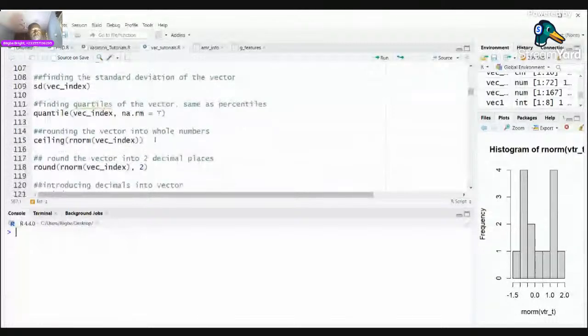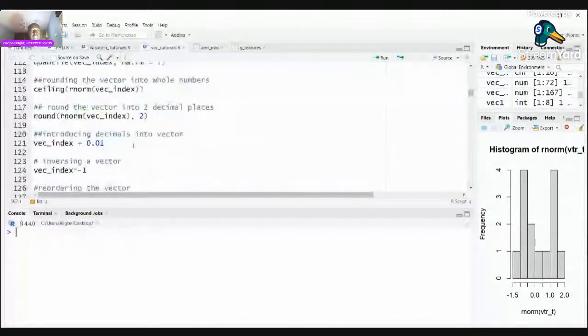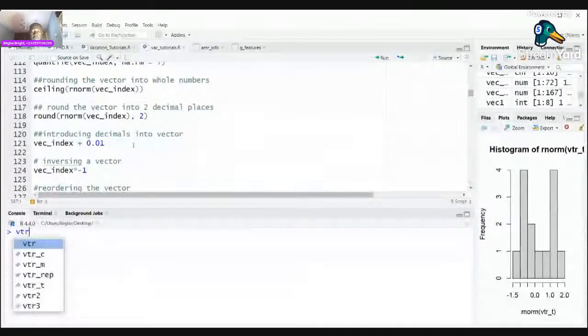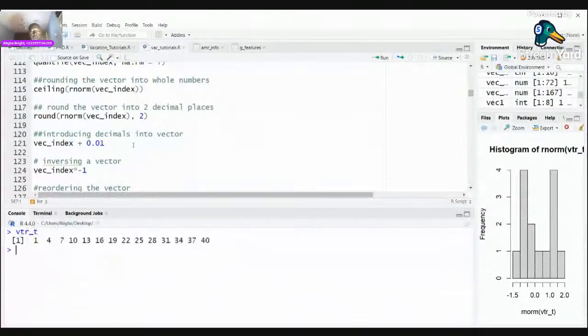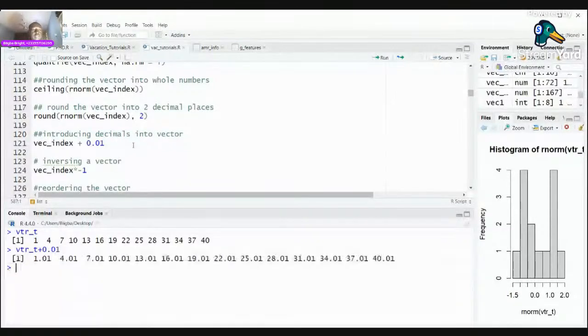So we can round, and we can introduce decimals to our vector. You notice the vector initially didn't have decimals, right? For instance, vtr underscore t did not have decimals. Now we want to introduce decimals, so just add maybe 0.001 or something. I can just do that and say 0.001, and then we've introduced decimals like that.